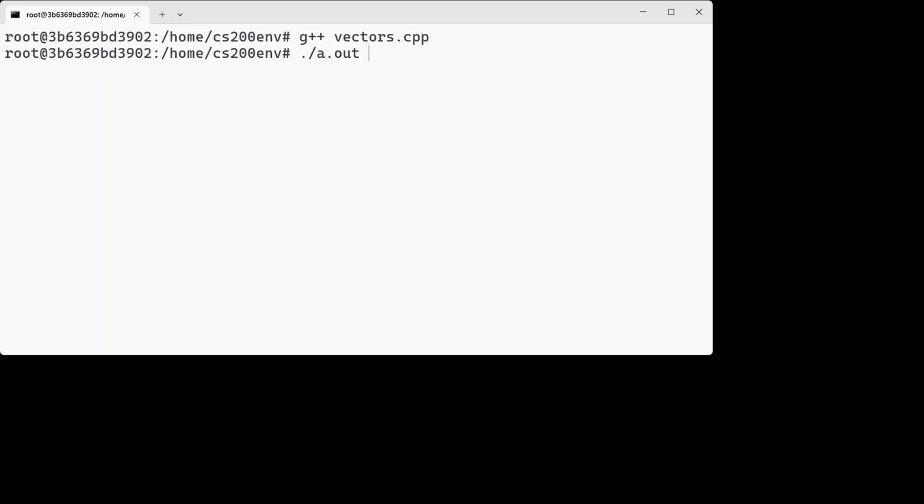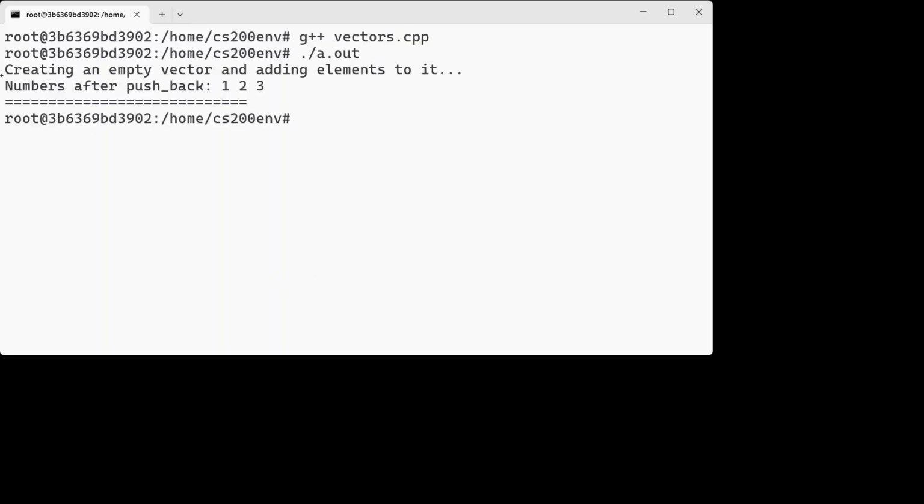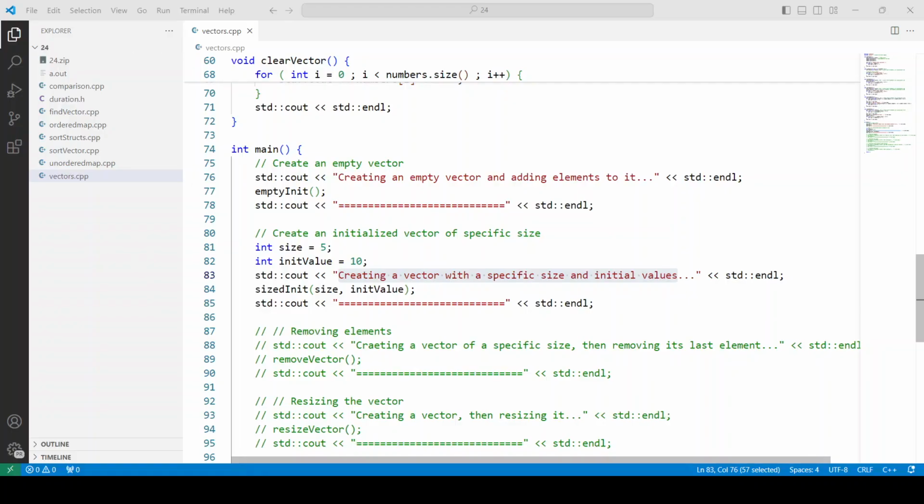Program compiles fine. And when I run it, I see this message displayed from the main function. And then I see this message that was displayed from the init function, numbers after pushback. And since we had added 1, 2, and 3 to the vector, those are displayed on the screen. And then we had this line being displayed to separate out the output from this program. So fantastic. So let's see what else we can do with vectors.